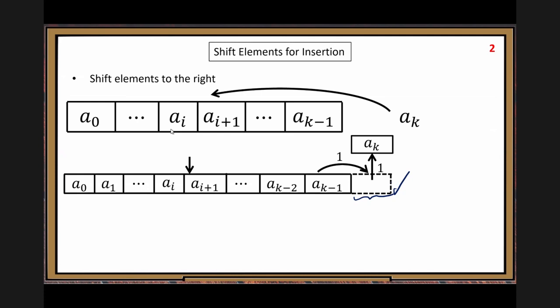First, we do comparison AK with AK minus 1. If AK minus 1 is greater than AK, then we do the right shift operation. Copy AK minus 1 to this vacant location, original AK location, one position to its right. That's the first comparison.